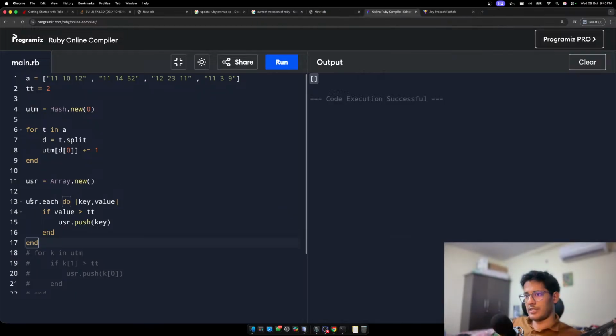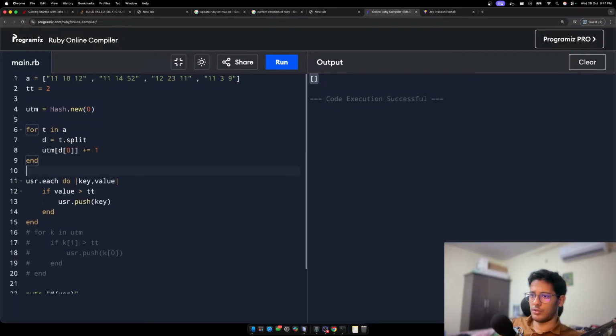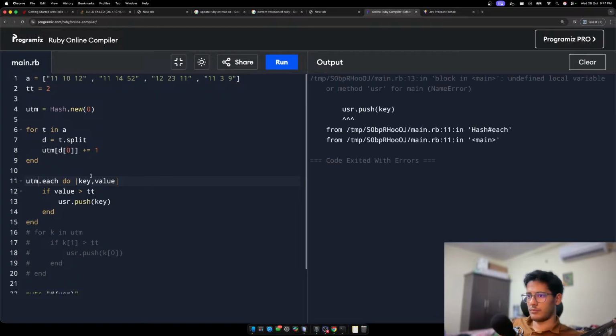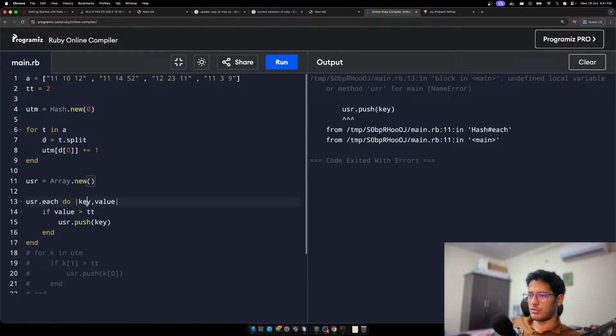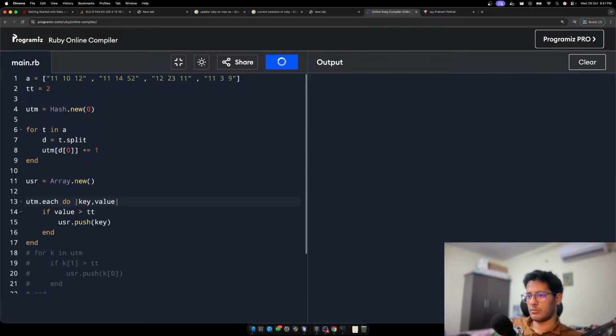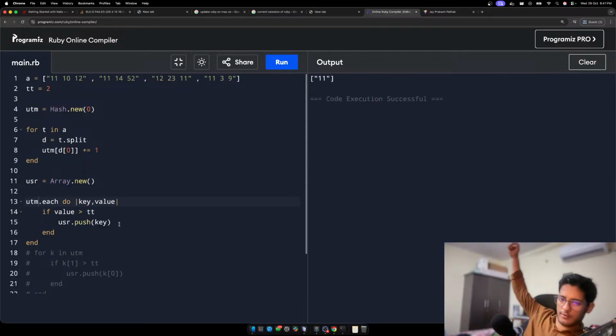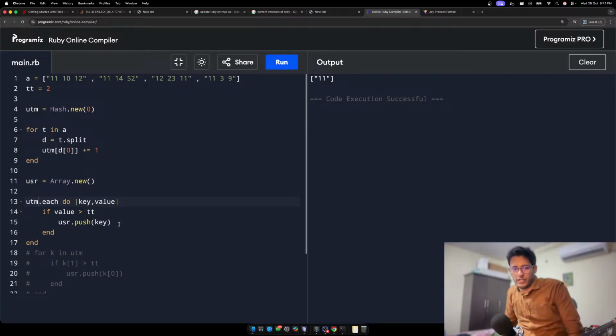So it's USR. What is USR? Why is this an array? So this is not the hash which I want. I want the UTM thing, right? Where is USR? So this is stupid of me. So this should be UTM. Yeah. Now, yay! We did it. We did it, bro.